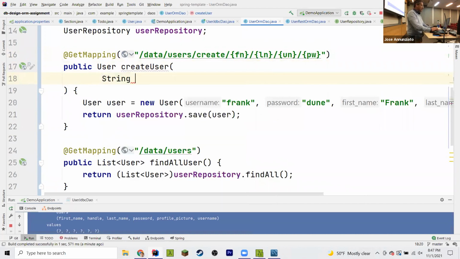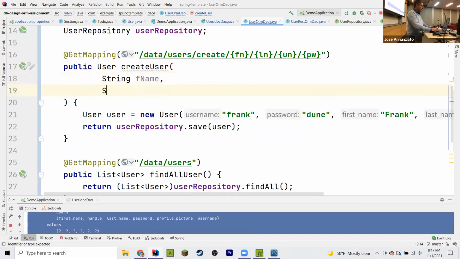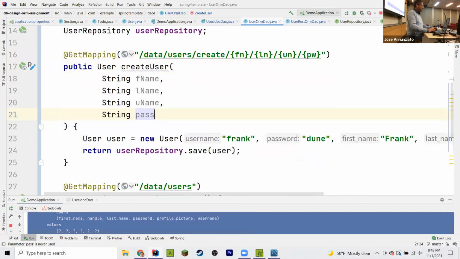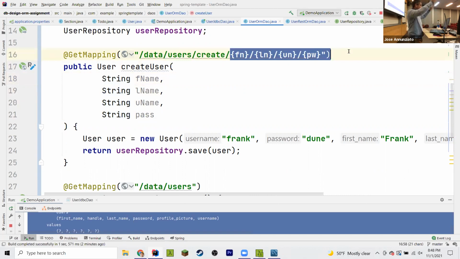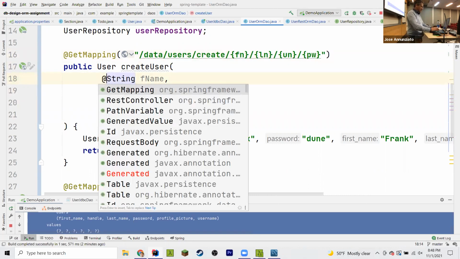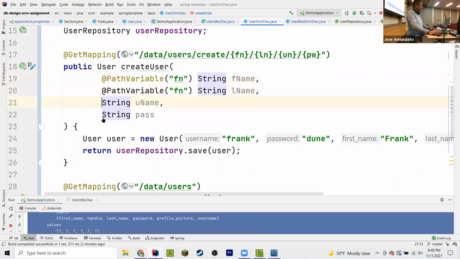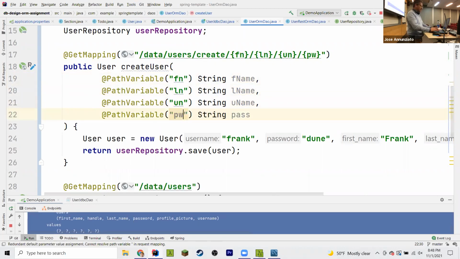I can declare F name. I can declare these individually. Last name, and then the username and the password, and say that I want to parse all these values from these placeholders that are going to be passed as part of the path, right? So that I can retrieve the path variable called first name, and it's going to be passed to the function as a parameter. Okay, so let me copy this. So this would be last name, this would be a username, and this would be the password.